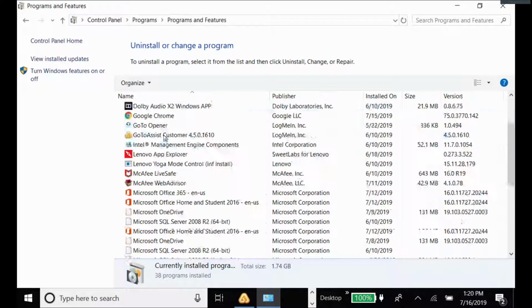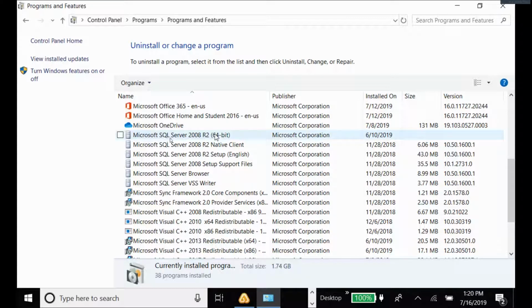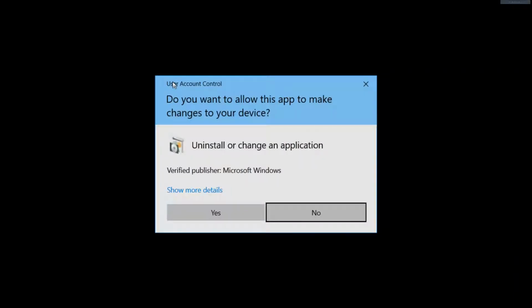So now that you're in here, you're going to go down and look for Microsoft SQL Server. In this case, this is 2008. So I'm going to click on that, and I'm going to click on Uninstall. Now, the first time you uninstall this, it takes the longest. So the first piece is the longest.